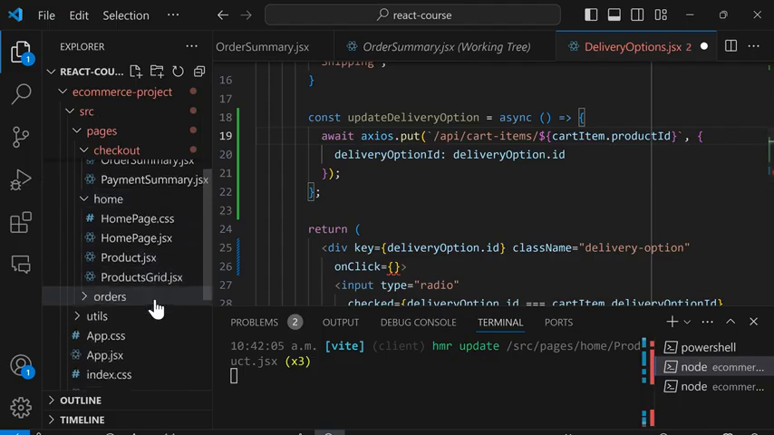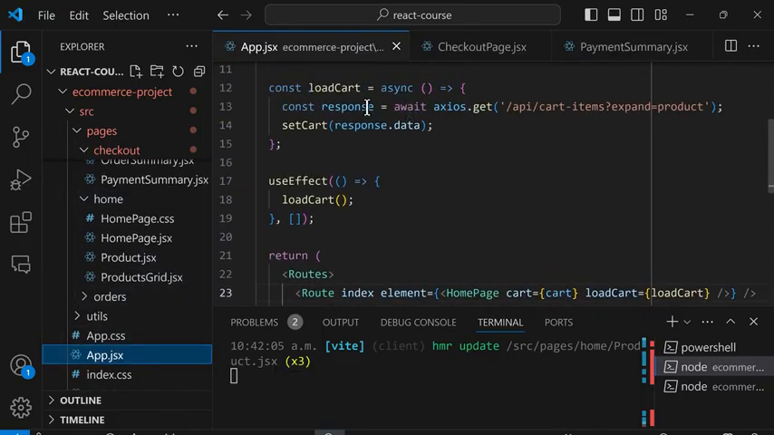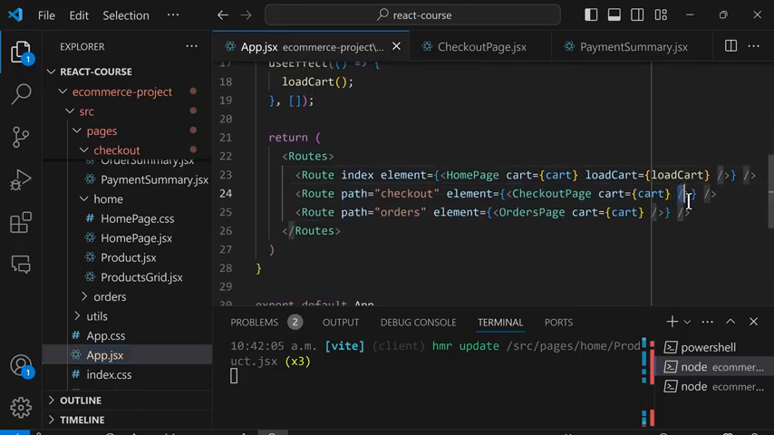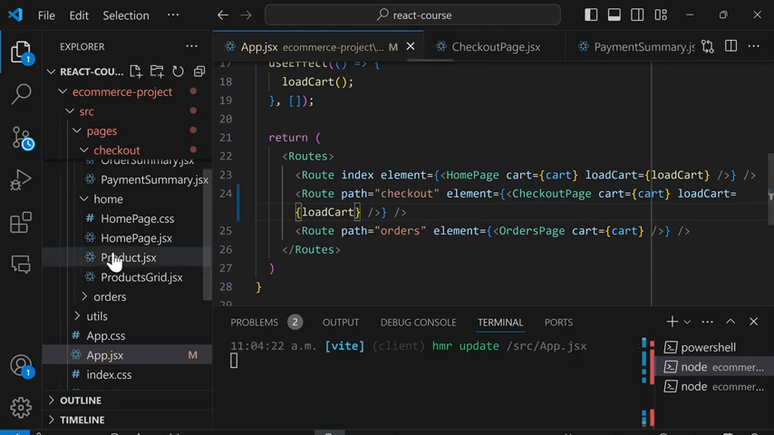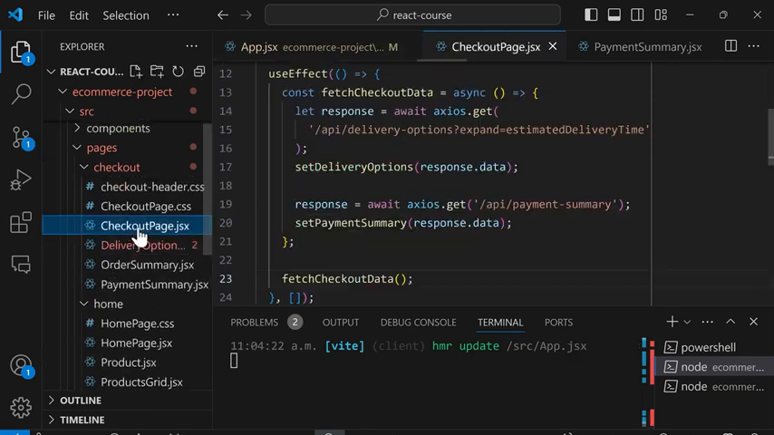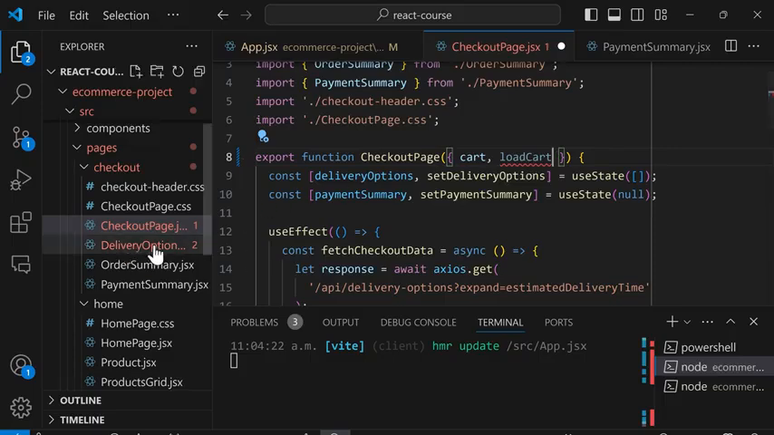So inside App.jsx, we're going to share loadCart with the checkout page. So down here, we'll add a prop, loadCart equals curly brackets, loadCart, and save. And then inside the checkout page, at the top, we're going to get loadCart. And now we need to share this with the delivery options.